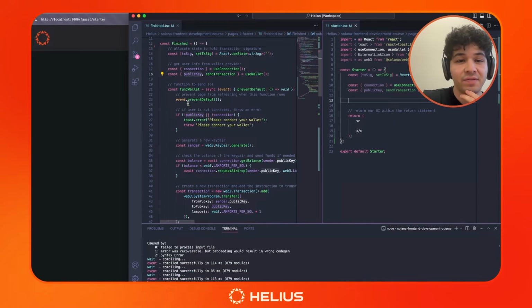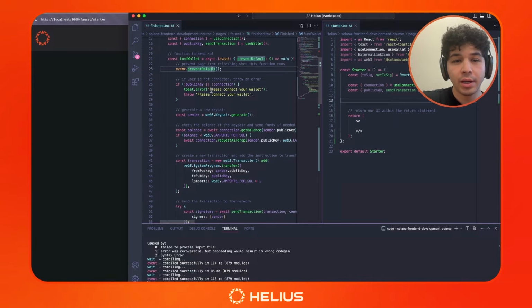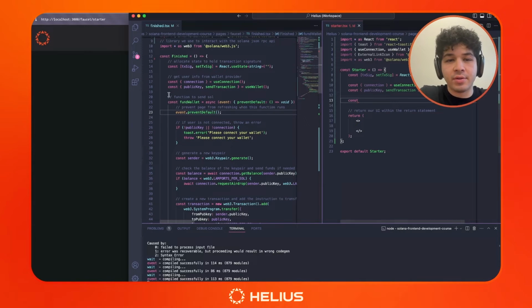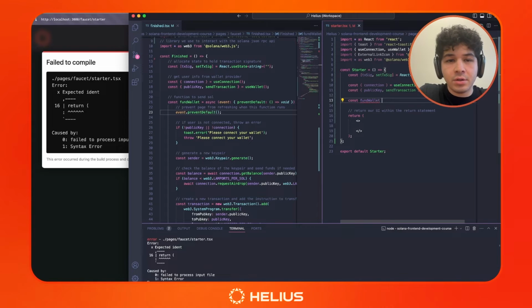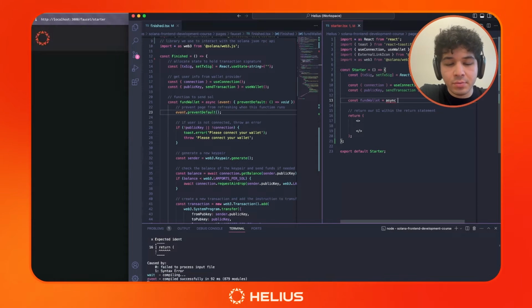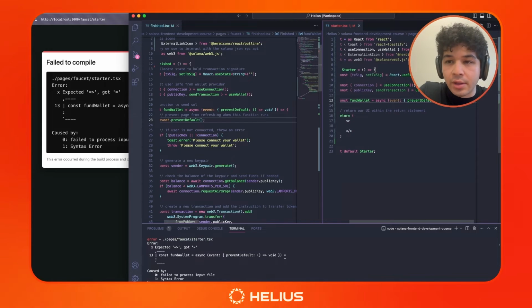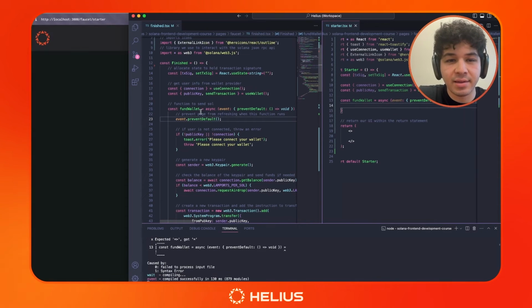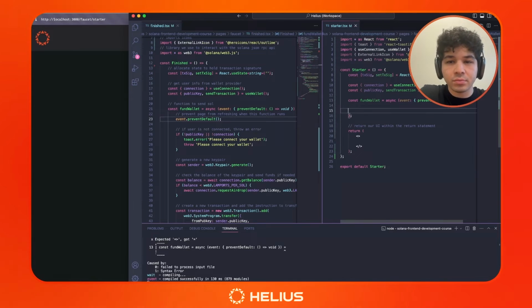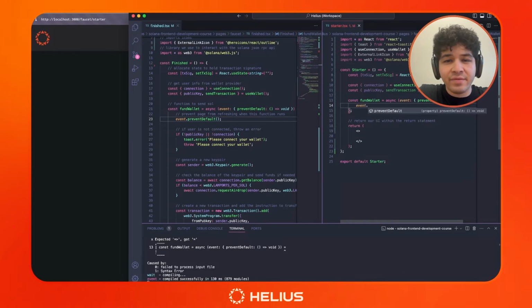So right now we're going to declare a function to send Solana from one wallet to another, and we're going to call this function, as you can see on this file, fundWallets. It's going to be an asynchronous function, and we're going to grab an event. We're going to specify the type of this event, because again, we are using TypeScript, and then using ES6 syntax, this is an arrow function, and now this is a React convention.